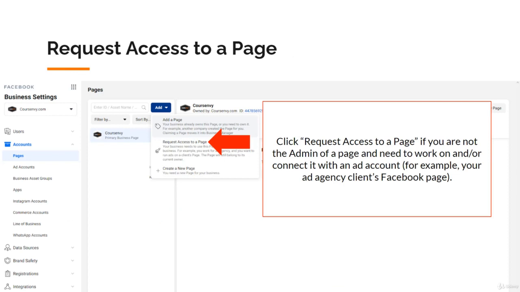Click Request Access to a Page if you're not the admin of a page and need to work on and/or connect it with an ad account. For example, your ad agency's client's Facebook page.